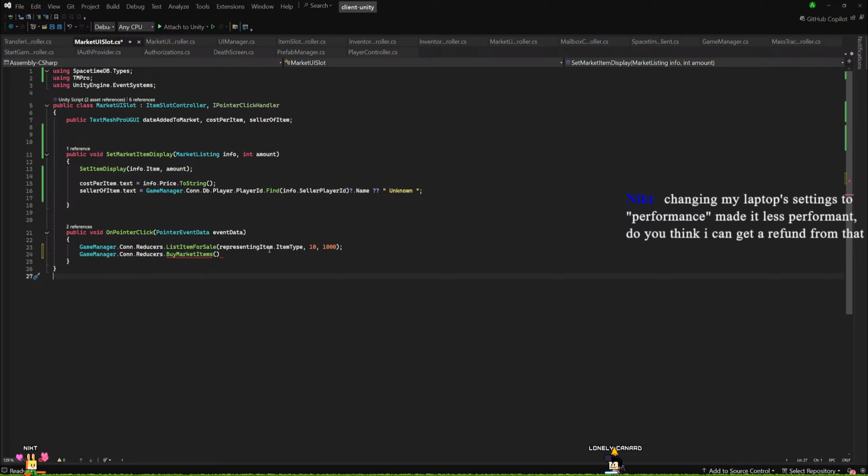You tell it you will have this type of item, you want to list 10 of them, and you want to list them each for 1,000 points or whatever, right? That's basically how it's set up. Pretty cool. Okay. Have a wonderful day, folks.